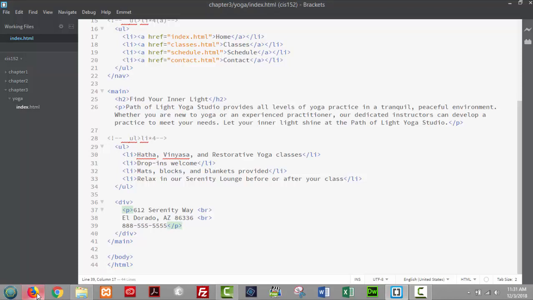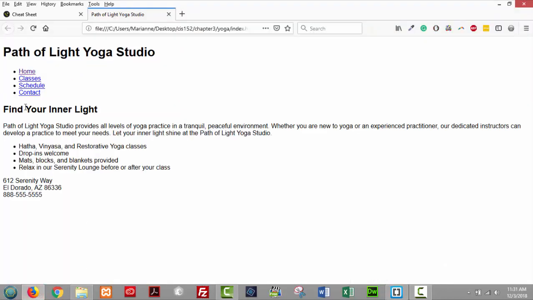So I'm going to go back out to my browser, and I'm going to refresh, and it looks exactly like what I was hoping for. So I have a paragraph block right here, and after each one is a line break. Here is my unordered list. So far, so good.